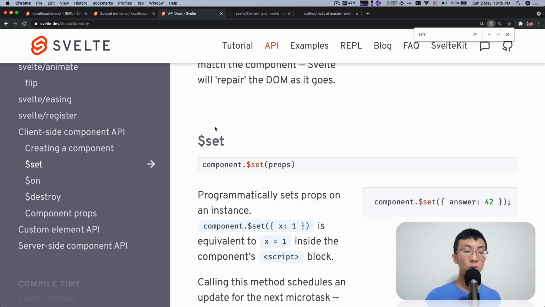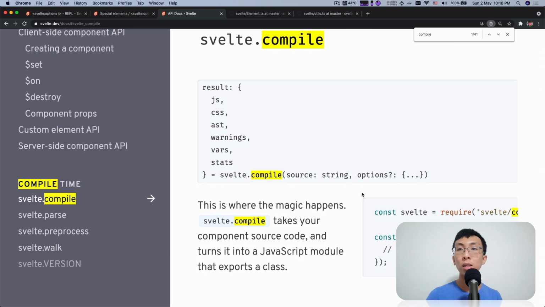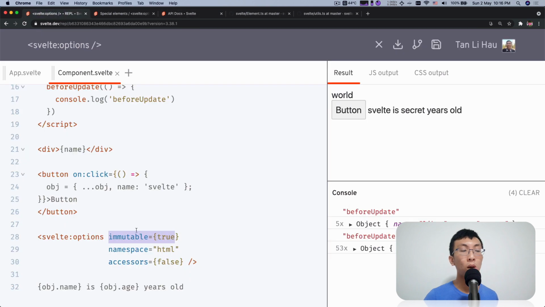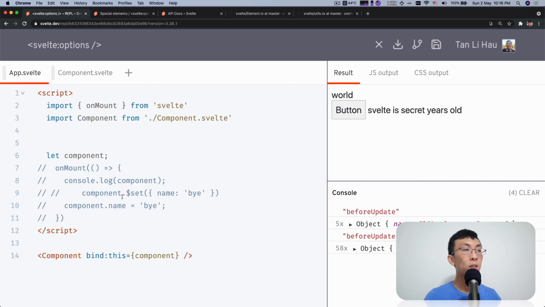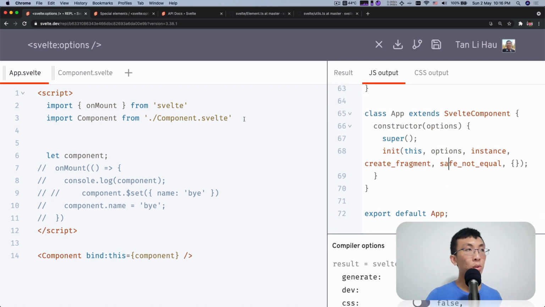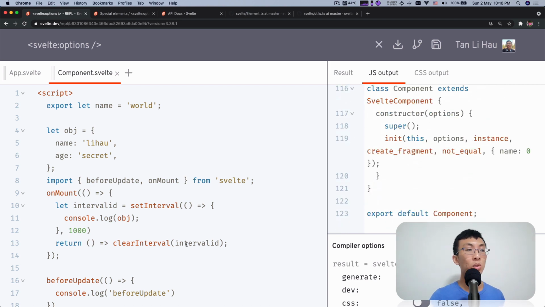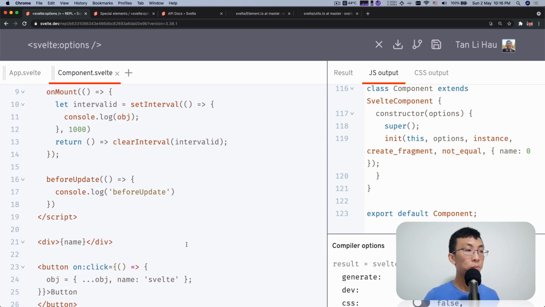Usually when you come over here to the compile options that we've seen so far, you specify this in your build tool, in your plugins, right? Your Svelte loader or rollup plugin Svelte. So that will apply to all the components. But here you are only turning it on for this particular component. If your other component is changing objects mutably, it's still okay. So right now, if I look at the JS output, this is still safe not equal. But for the component Svelte, if you scroll down, it says not equal, right? So this will only apply to one component only.